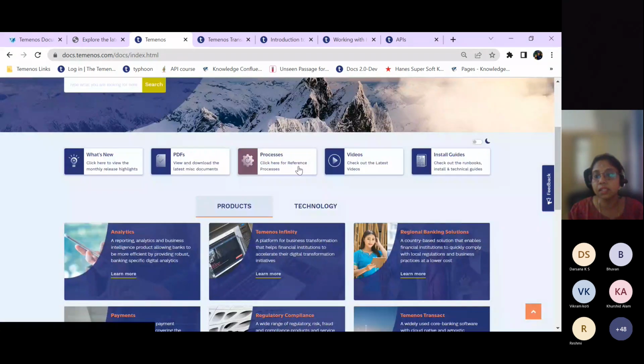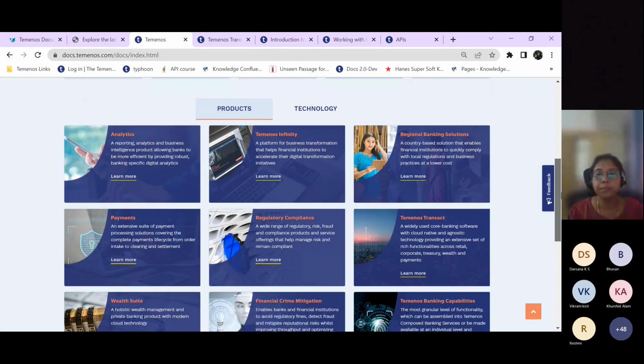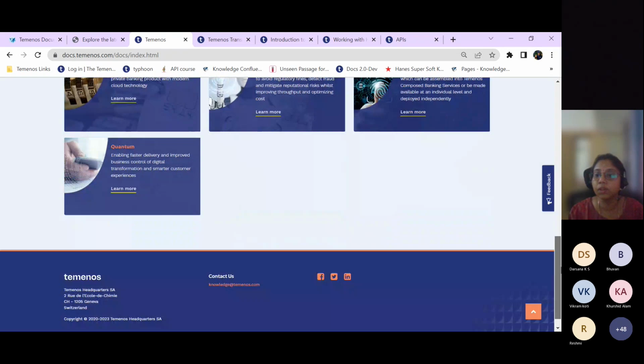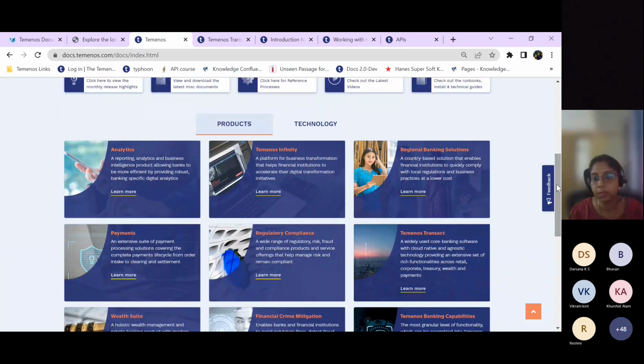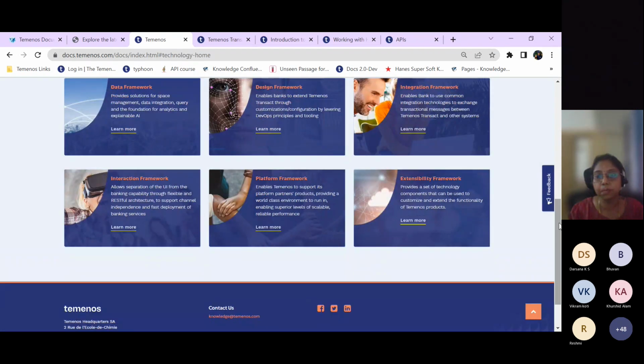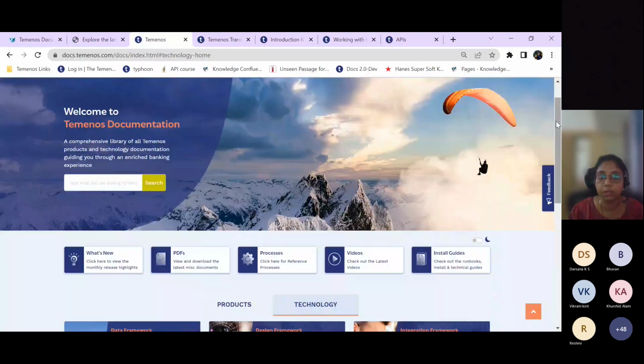We have PDFs and some of the other tabs which are very unique. We have the installation guides, we have some videos, and we have other tabs which are very unique to our documentation. These are some of the products that we have. We have broken down the website based on the various products, and the technology tab lists the various technological platforms for which we have documentation.